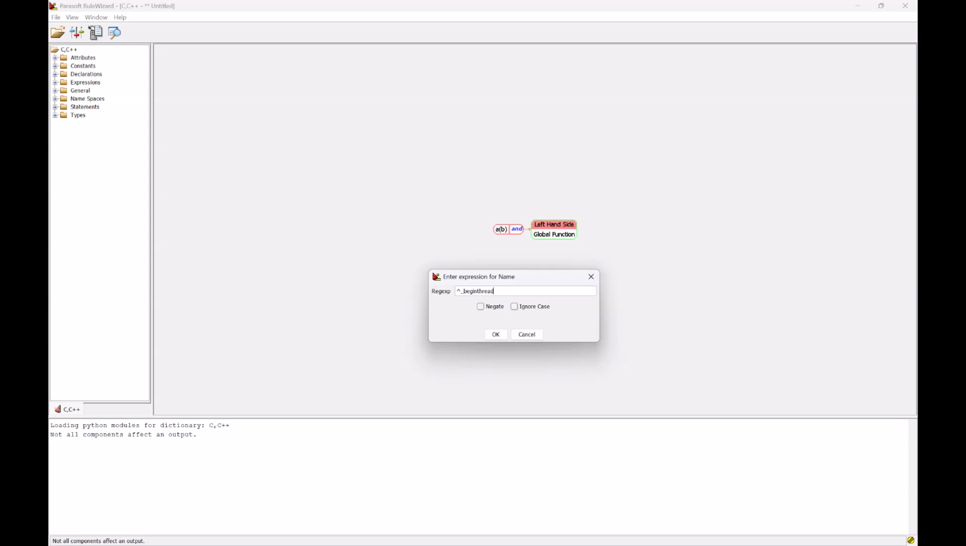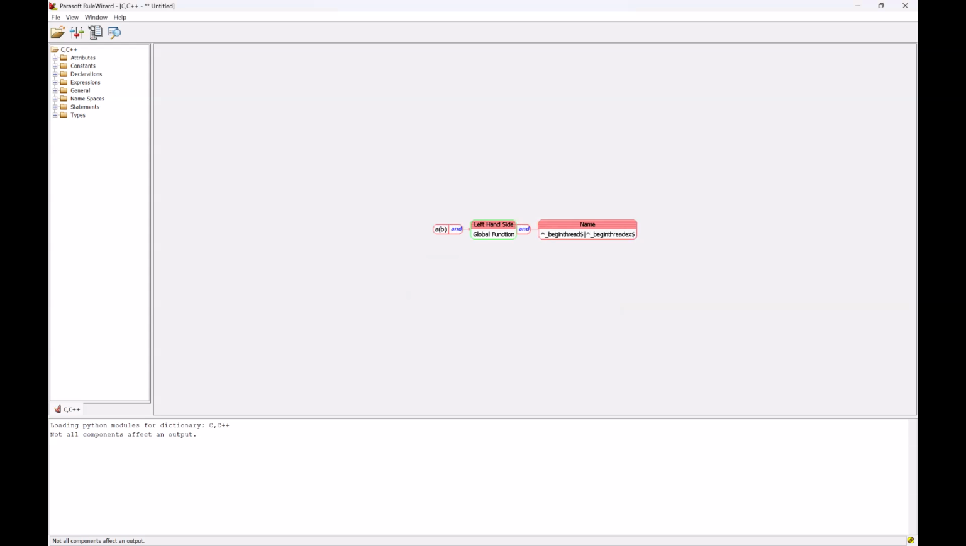Caret, _beginthread, dollar, or caret, _beginthreadex, dollar. You can add more here by separating them with the or symbol, such as if you're looking for WaitForSingleObject or CloseHandle. In this session, I'm just going to look for these two functions, _beginthread and _beginthreadex. Click OK.